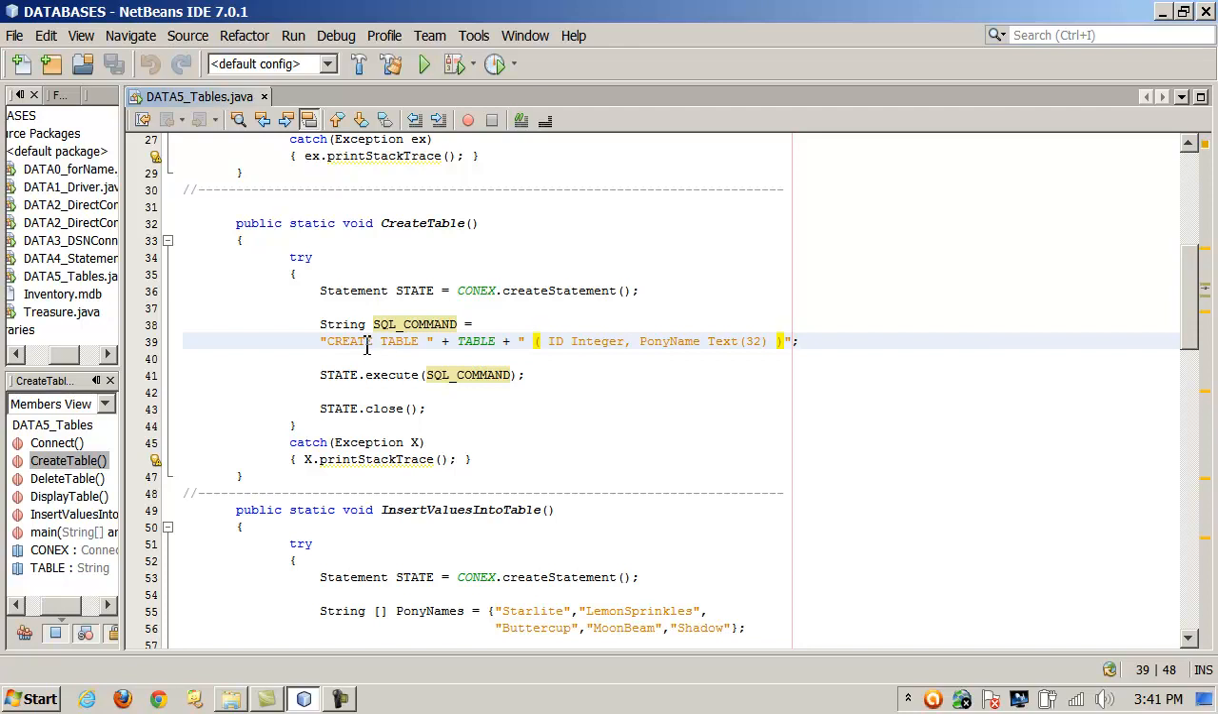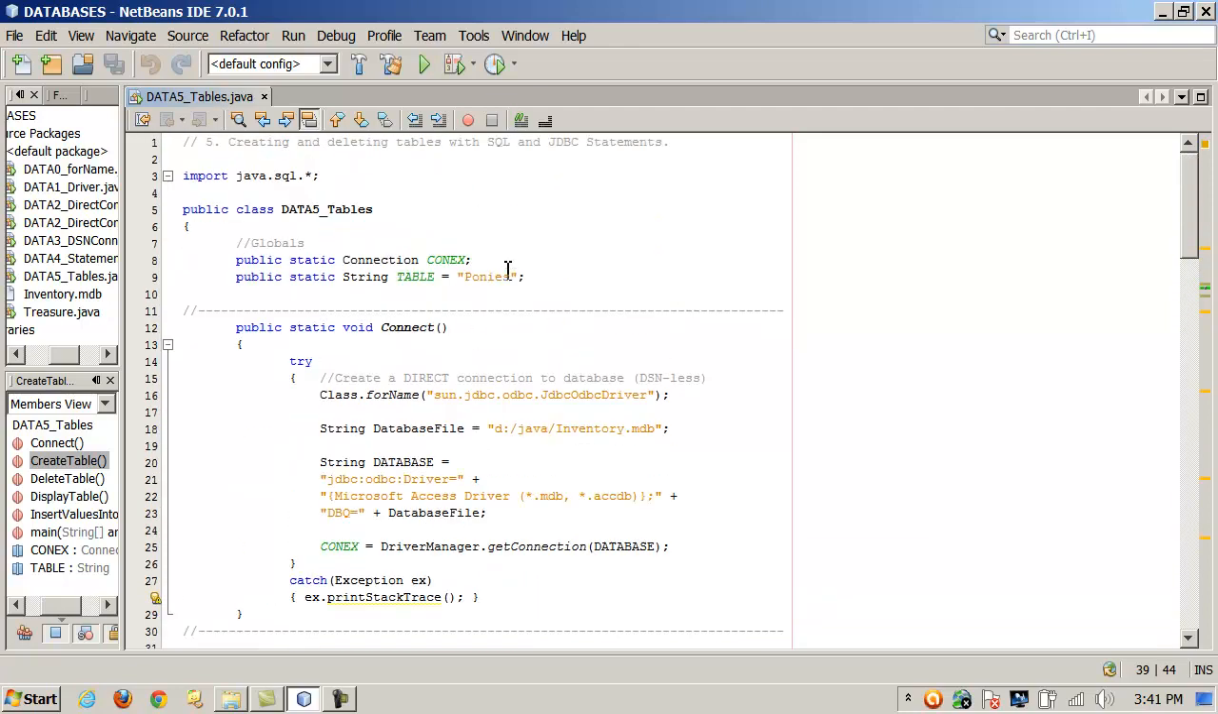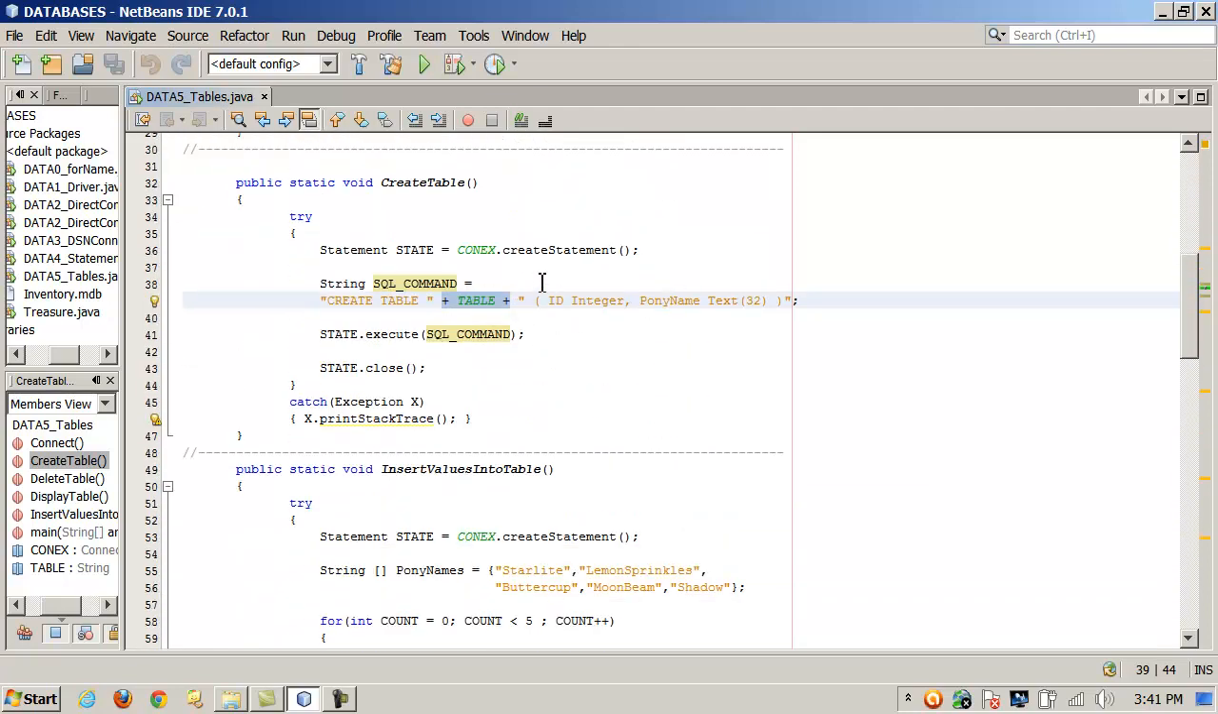The SQL keywords are create and table, and then I'm concatenating into the string the table name, which remember up here was ponies, if you're a brony. And then I'm adding the rest of the string here, inside of parentheses. Notice that NetBeans highlights that in yellow there in the string.